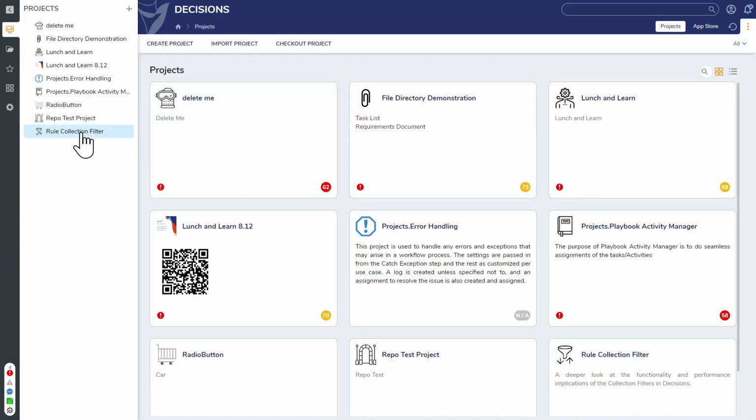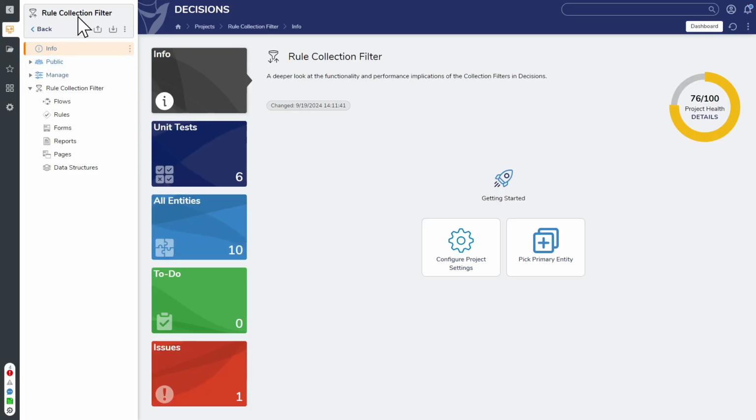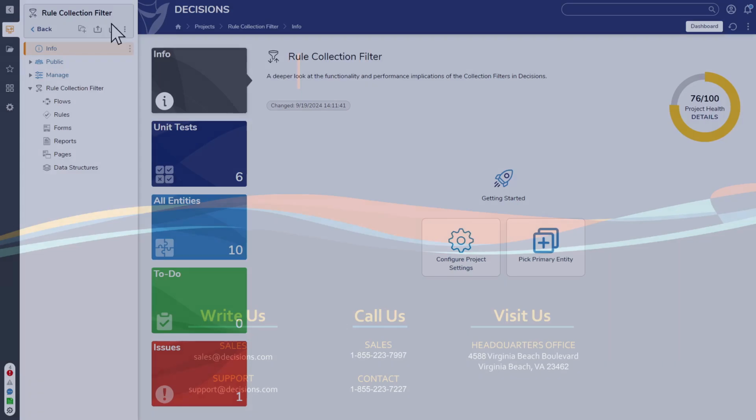So in overview, hopefully you can see how the rule collection filter is a really useful tool for parsing through data. You can expose flow data to get more and more options for your rule. You can create custom rules or custom flows to parse through that data. You can return matches, non-matches, or a list of the matches and the non-matches.